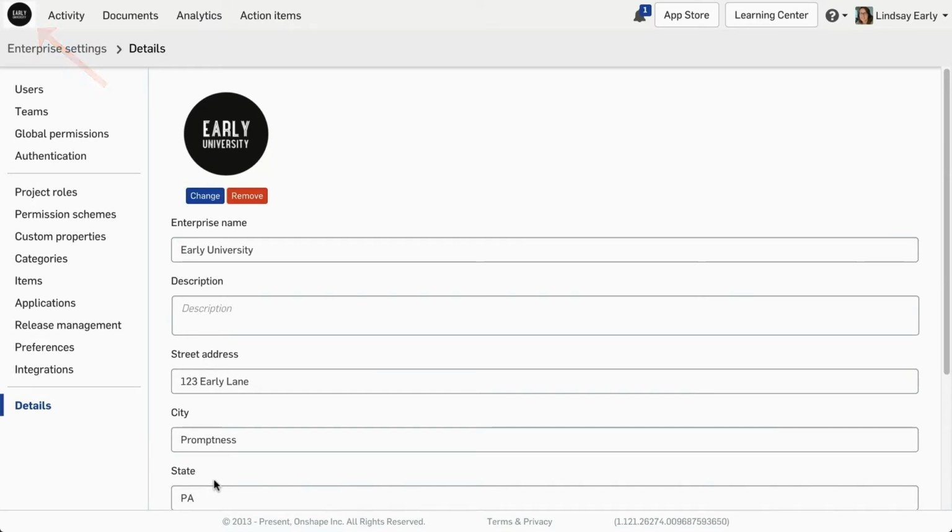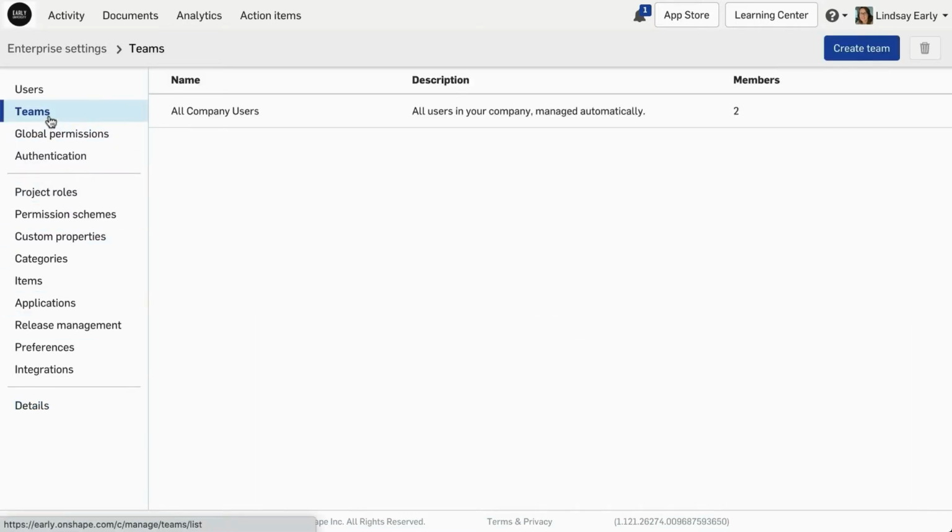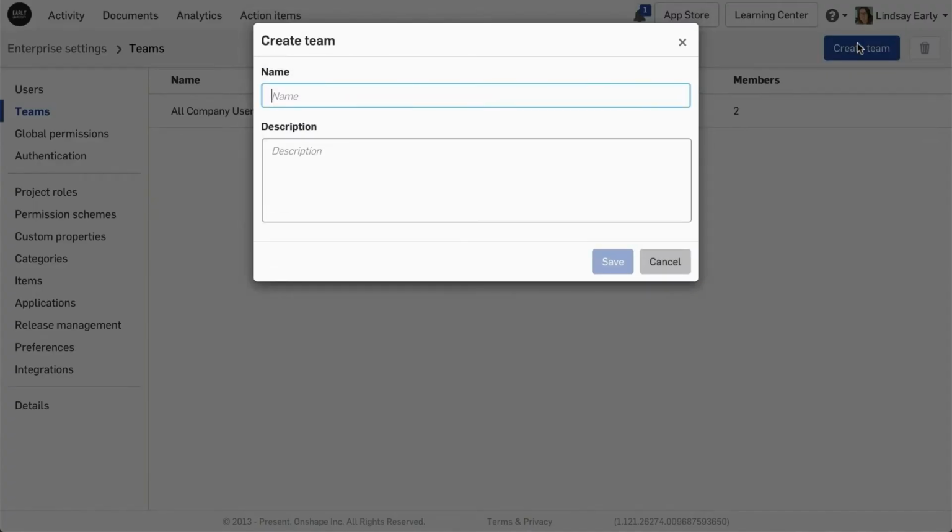In most cases, it's easier to add your teams first, then add your users. We recommend you create your teams by class, but you can do it however works for your school. Go to Teams under the Enterprise Settings. Select Create Team. Give your team a name and description and save it.